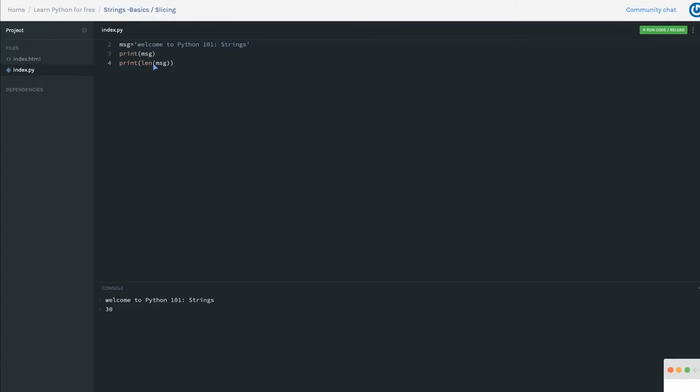Great. So another thing we can find out is we can count the number of instances of a certain word or a letter. And we do that by the command count. And that looks like this. So let's say message.count. And what do we want to count? We want to count the instances of Python. We'll run that. How many instances are there?